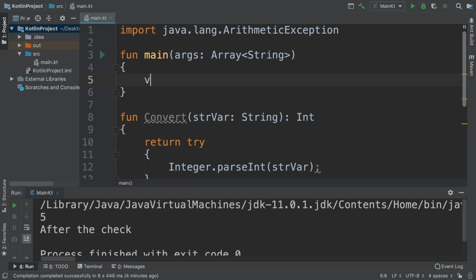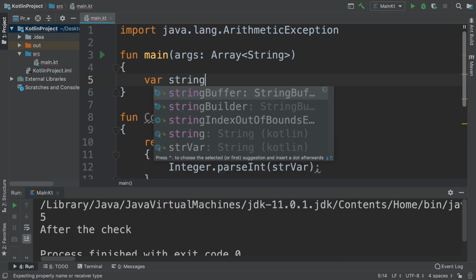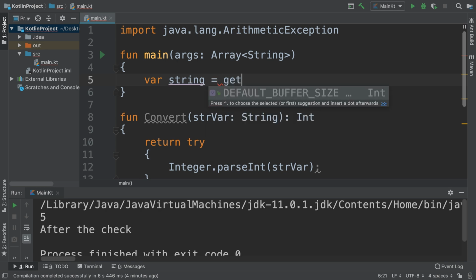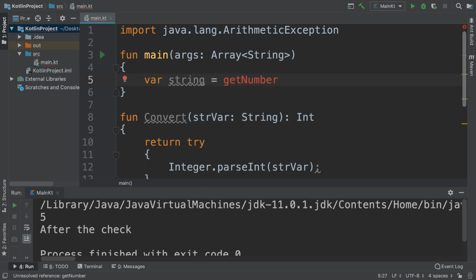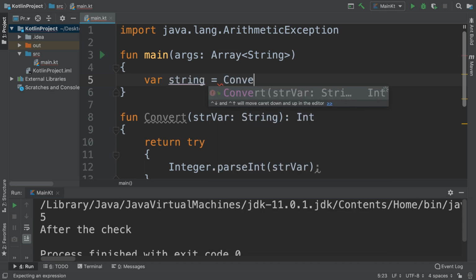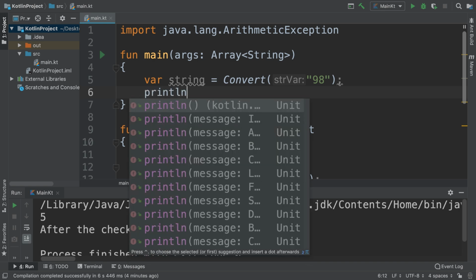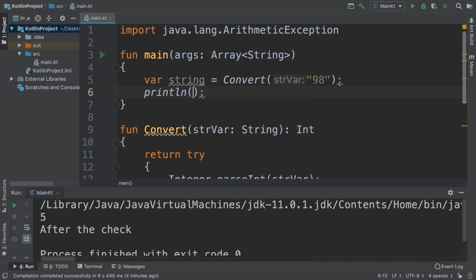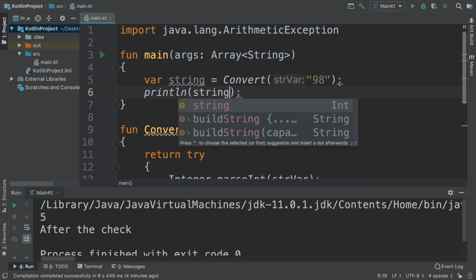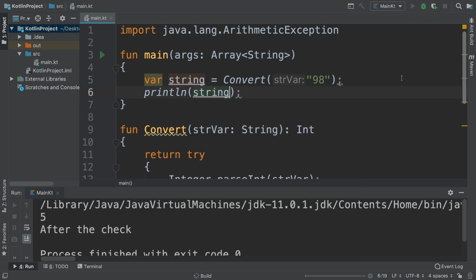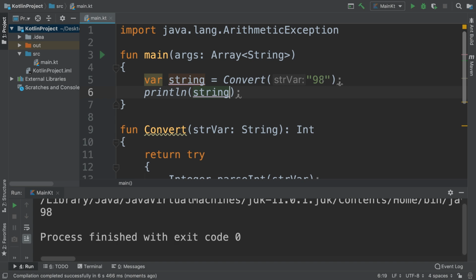To run it, well, first of all, we need to create a variable, and I want to call this string equals get number. Convert. So we want to call the convert method, and I'm going to pass in the number 98, or the string 98, which is obviously a number, and then I'm going to println, and I'm going to say string, like so. So if I run it, let's see what we get. There you go, we get 98.